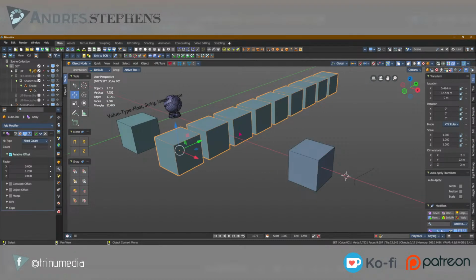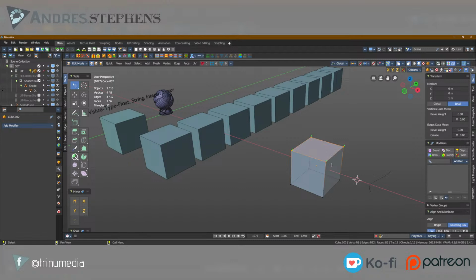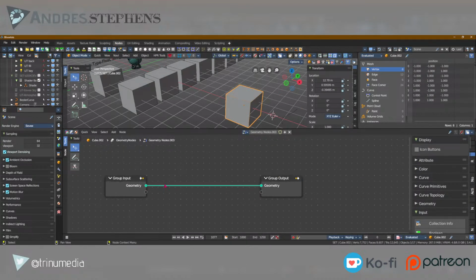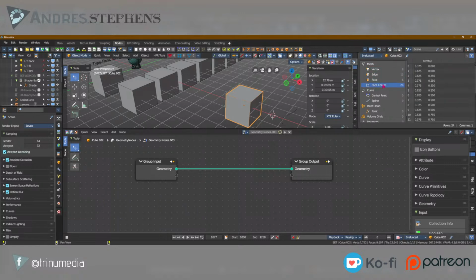So that's the beginning. Basically we understand that a mesh is created out of points, vertices, edges, and a bunch of other details. If we go inside the nodes and make a new node tree, we can see that a mesh domain has vertices, edges, faces, and face corners. And a curve has control points and a spline. Point cloud has a point, obviously. And volume grids, oh, that's new. And instances.